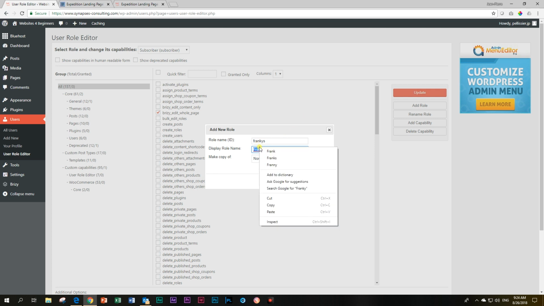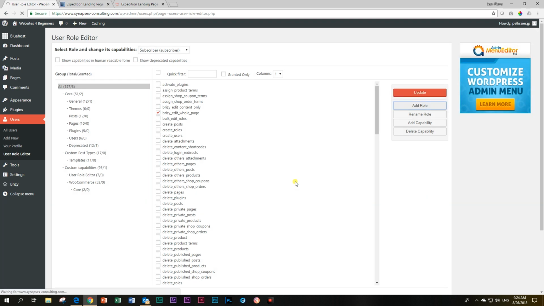Frankie, why is Frankie with a red? Okay, maybe it's an IE. And then I am going to copy current abilities, if I want to, from one of these. So I'm going to choose editor. I want it to be more or less like an editor's role, and I'm going to say add role.